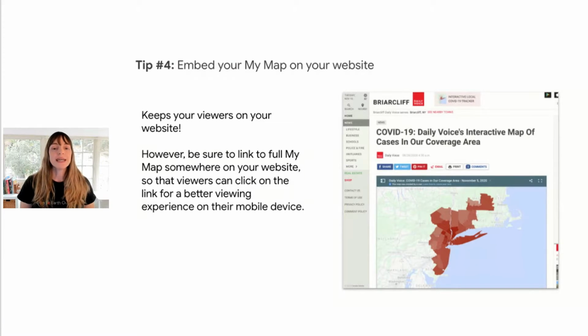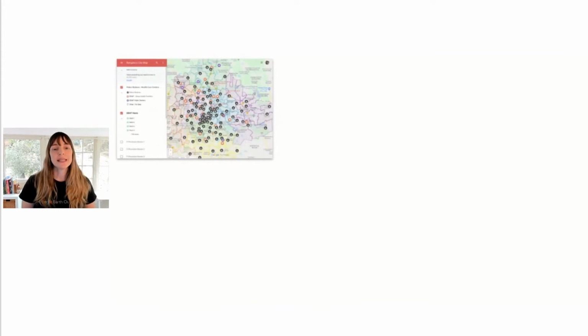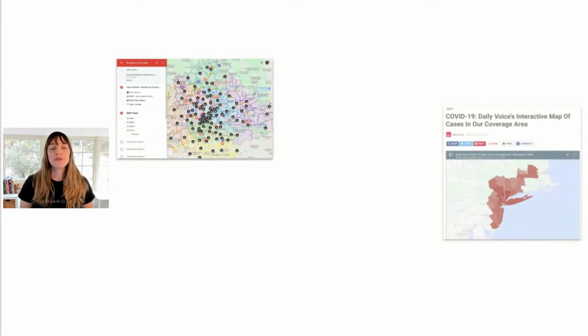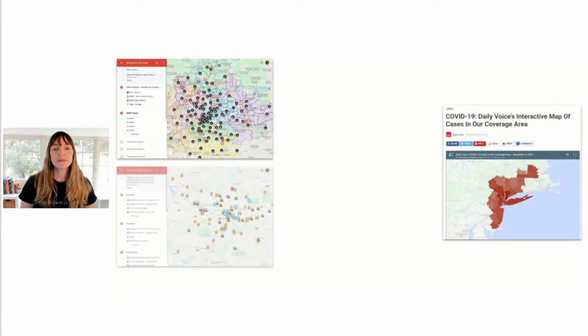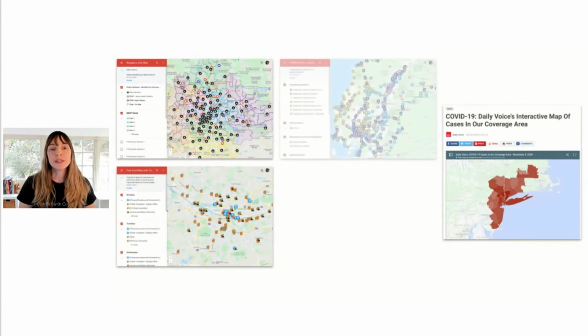It's a good idea to add a link to the full My Maps viewing experience somewhere on your website, though, because then if viewers are on their mobile phone, they can click the link and go through to the My Map for a better viewing experience. We hope that these examples provide some inspiration and practical instructions for how to do some lightweight data visualization using My Maps.